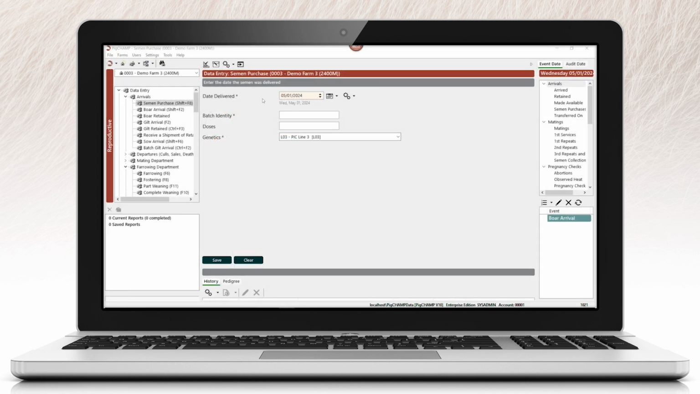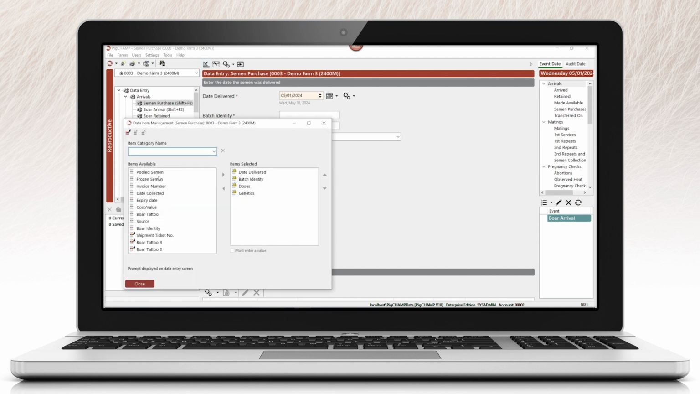Six additional optional data entry fields have been added to the semen purchase event as an expansion of some of our interfaces and analysis. Frozen semen, you're able to select yes or no. Pooled semen, you're able to select yes or no, but if added, it will be a required field. However, it defaults to no.